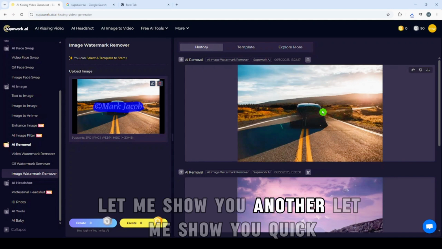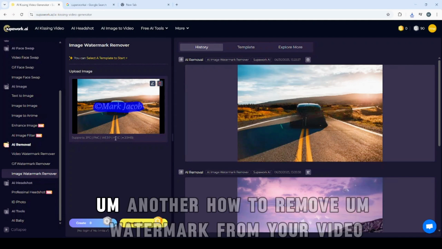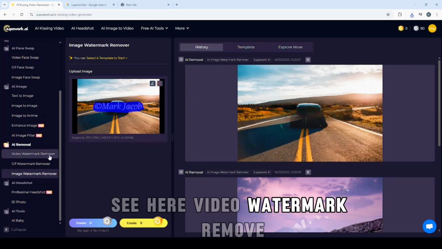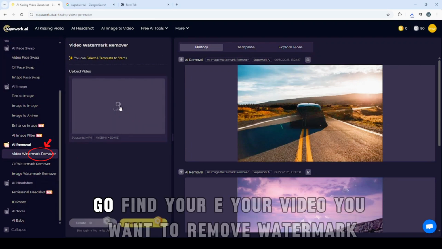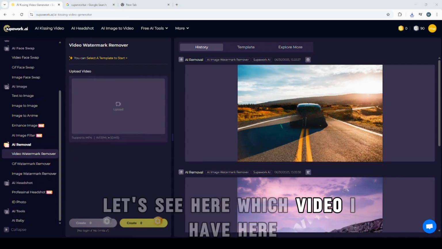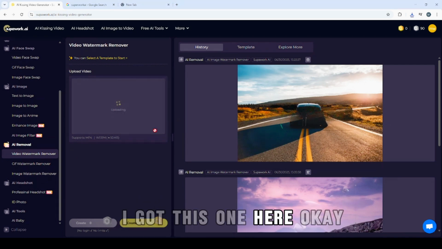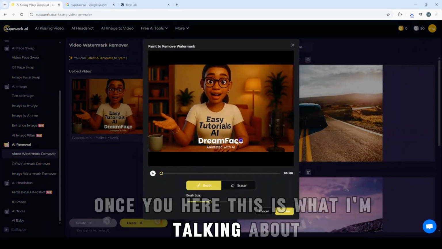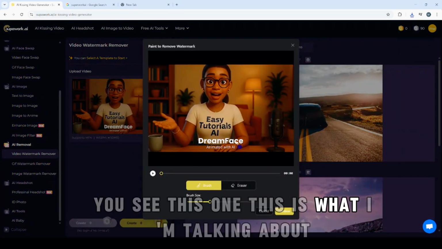Okay, let me quickly show you another one, how to remove a watermark from your video. Now come here, video watermark remove. Click this one, go find the video you want to remove the watermark from. Let's see which video I have here. I got this one here. Once you're here, this is the watermark I'm talking about. You see this one, this is the watermark I'm talking about.